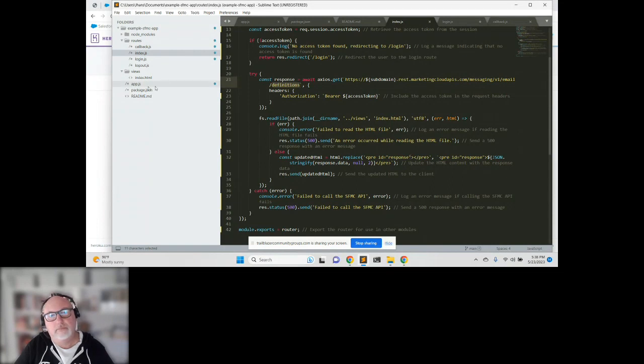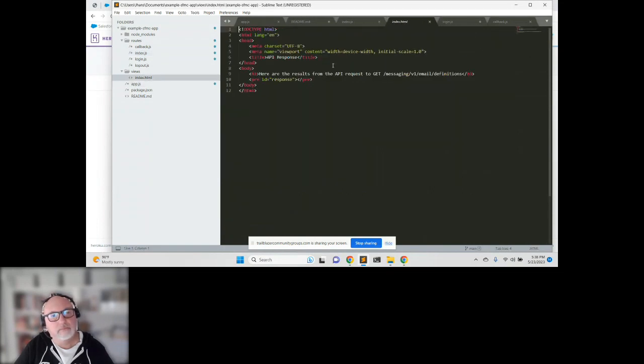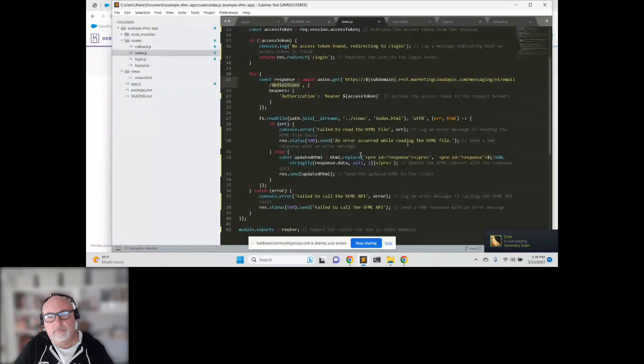So we can go take a look at the index.html. It's very basic. You can see we just have a header here, and then we have this section for the response. We're just going to target this piece from the response and replace it with a stringified response data. So whatever Marketing Cloud gives us from that authorized call that we've made to the email definitions resource path, we'll pull that down, and then we'll send that updated HTML to the client and display it to the screen. And so the user will see that information presented to them.